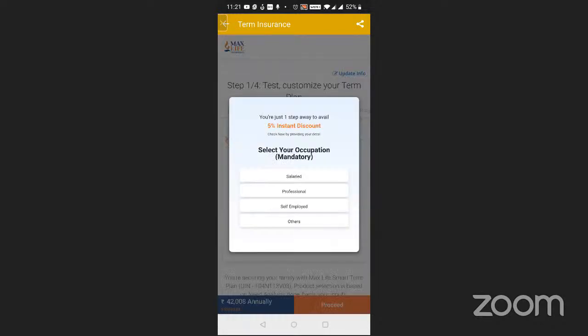So after studying the customer, after studying guidelines, everything, I chose Max Life for my customer. Okay. And then I am here to buy this term policy for my customer from the application. So I put customer name, number, email ID. And then on the next page, as you can see, I'm actually on the website of Max Life now. I got redirected to the Max Life website.